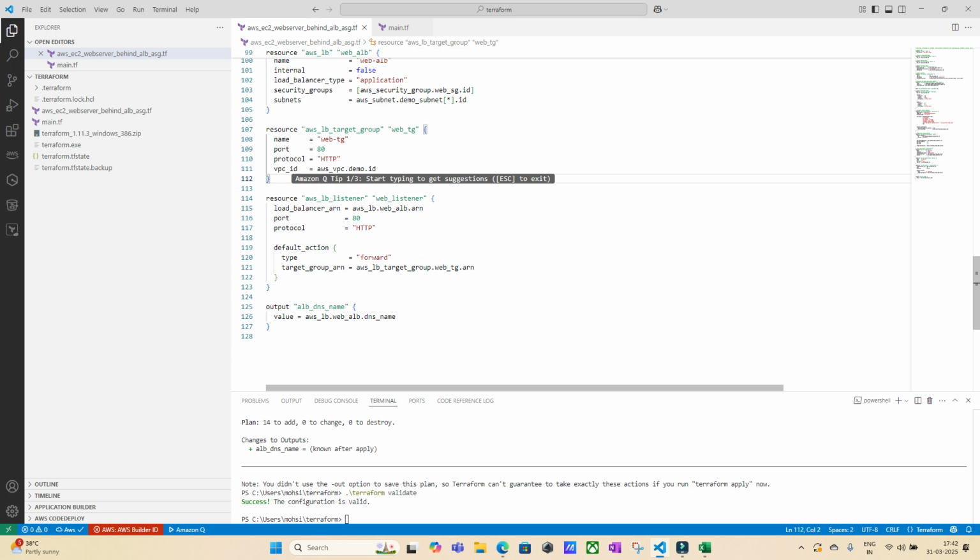After the target group is there, we will set up the listeners. So the listeners are again important. We will specify some listener rules. Here, for the load balancer ARN, we will give port 80 and protocol HTTP. And for the default action, you can say type equals forward. So this will be the default action.